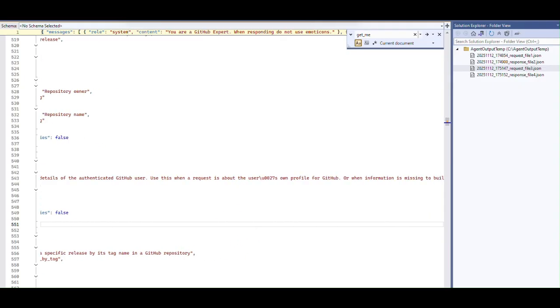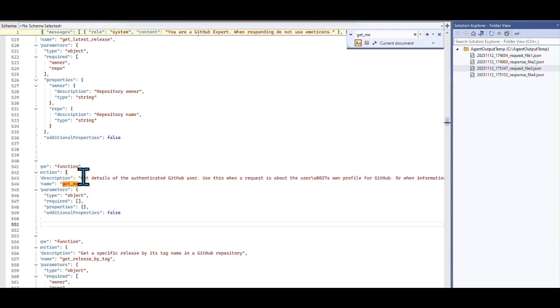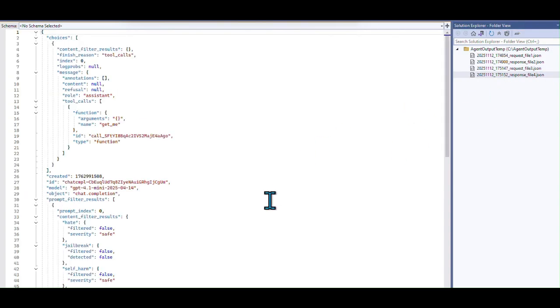So the LLM will know that I match up best to answer this question with this tool that has this description. And now the response comes back and it says finish reason: tool calls. Like, I want you, Agent Framework, to do a tool call for me. The LLM can't make a tool call itself.